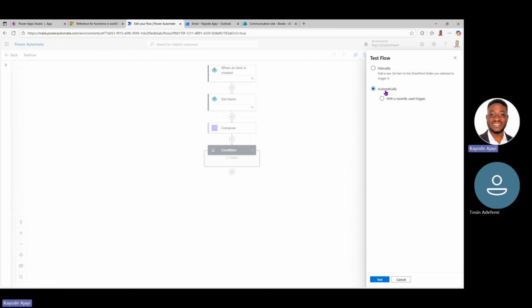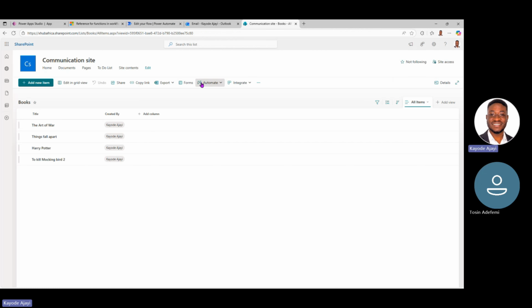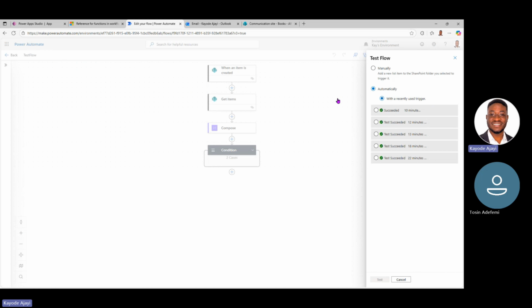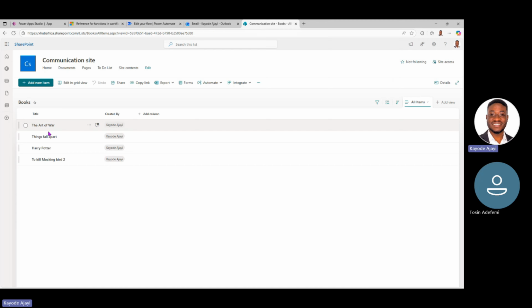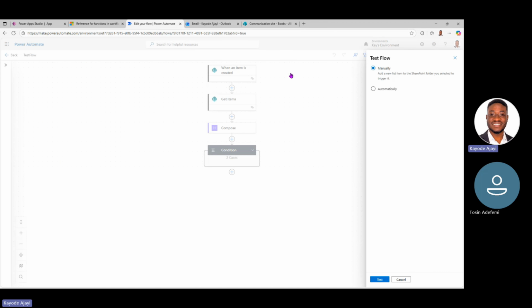Automatically is going to run based on a previous run. In this case, I only created a book once initially, which was Things Fall Apart, but I was able to test a couple of times without having to come back here to create a new book. So that's automatic. It's just going to run as if that thing was just triggered, even though you triggered it before. Manual is where you need to perform the trigger action. In this case, the trigger action is adding a new record to this SharePoint list. So once I add a new record, I'm able to trigger it manually.